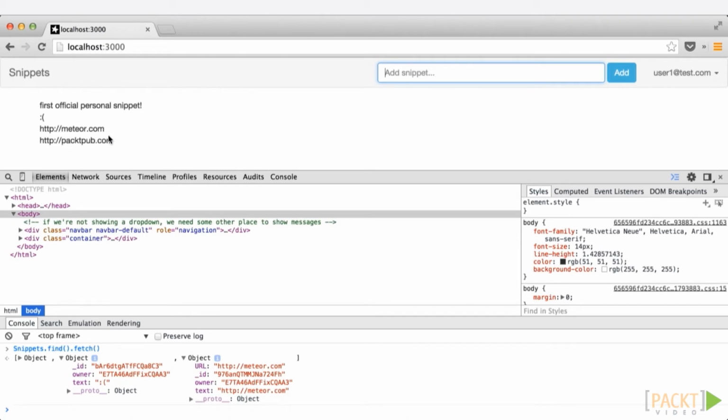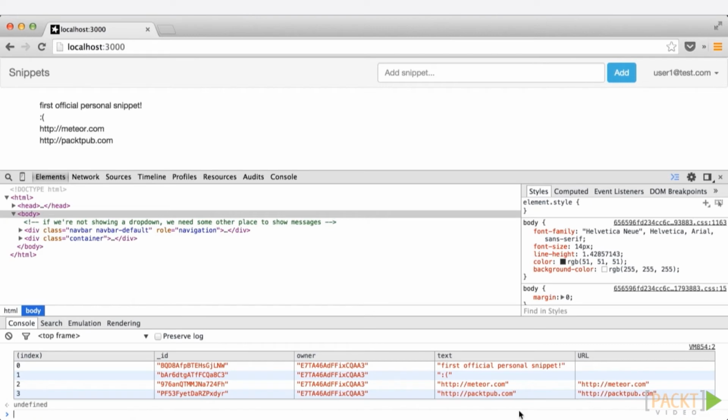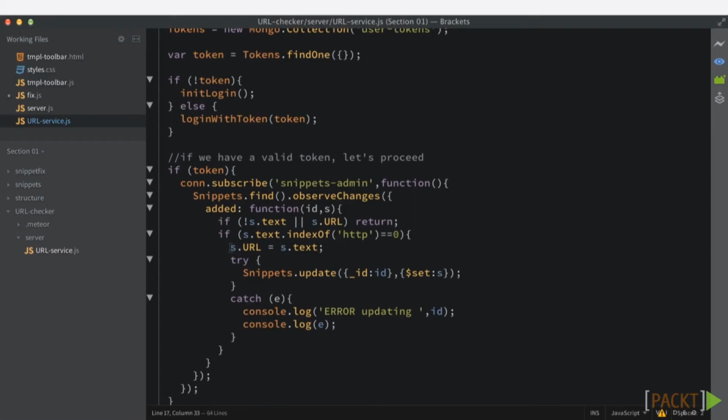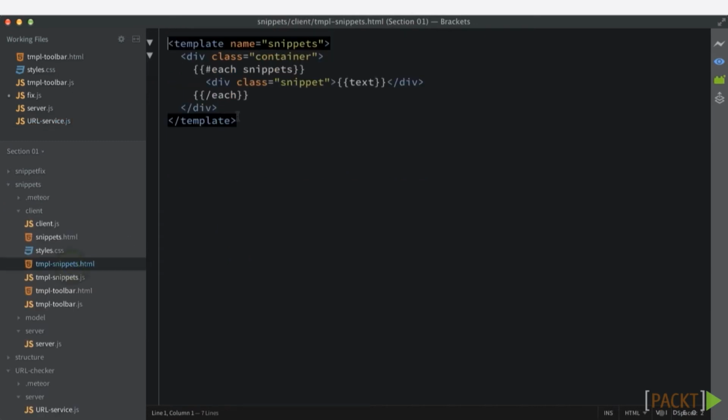If we rerun our find fetch and look at the last result, we'll put it into a console table so we can see all the results at once. And notice over here, if the text contained HTTP, the URL has been provided. So our service is up and running properly. Through observeChanges on the cursor, we are looking into the added function and adding the URL as necessary.